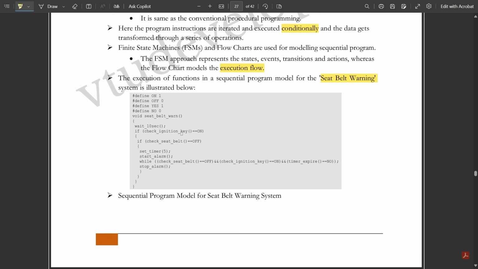If check ignition key is on, and under that, if check seatbelt is off, then set timer to 5 seconds. That is, if the seatbelt is not fastened after the ignition key is on, then the set timer would be equal to 5 seconds. Start LRAM. That is, LRAM would be turning on for 5 seconds. While check seatbelt equals off and check ignition key is on and time expire is no, these are the three conditions. Then you should be stopping the LRAM.